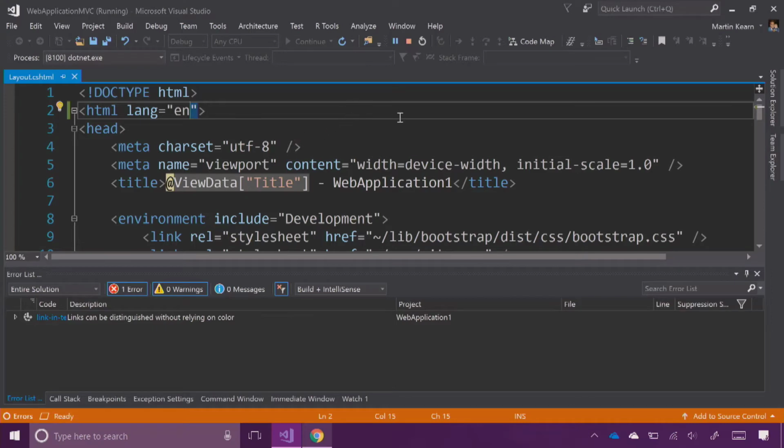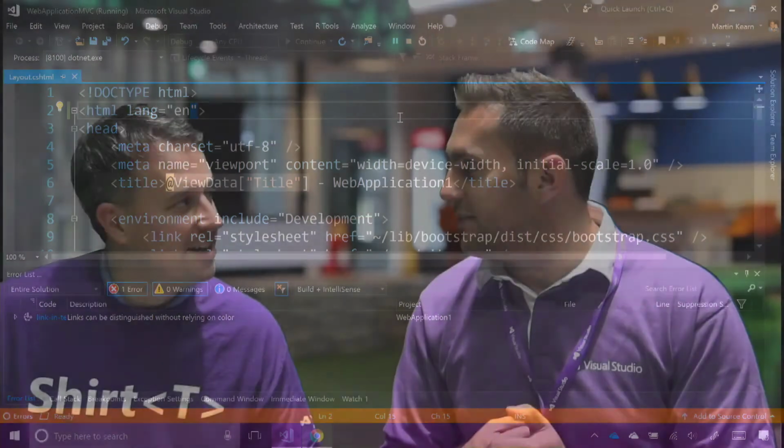Right. One thing I want to show you now is around some of the JavaScript editors. Links can be distinguished without relying on colour. You don't care about people's colour blindness, do you? No, I do care about that. I do care about that. And you've reminded me of a bit of my demo, which I was going to just skip over.